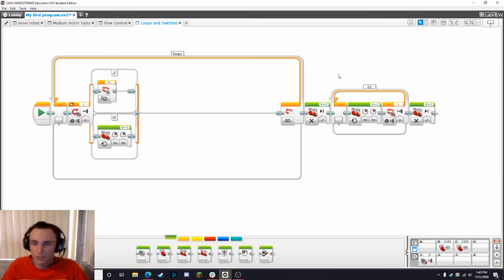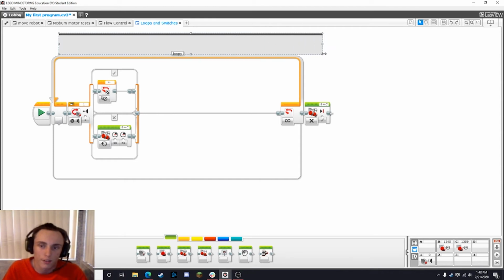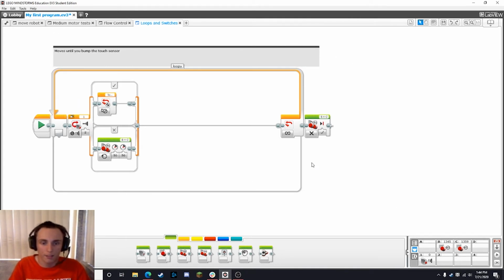But either way, once you've made your program on the left here and you're done tweaking it or making it work how you want, you can set a comment block, right? And you'll have moves until you bump the touch sensor. Oh gosh. Sensor. There we go.